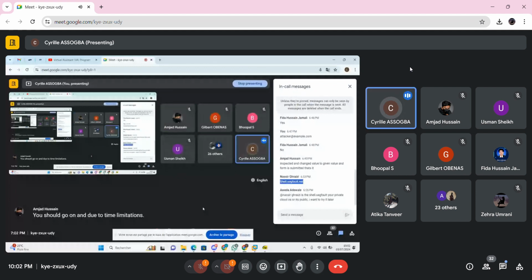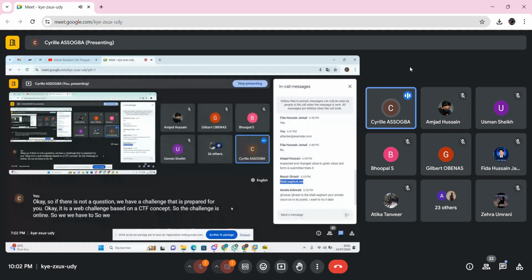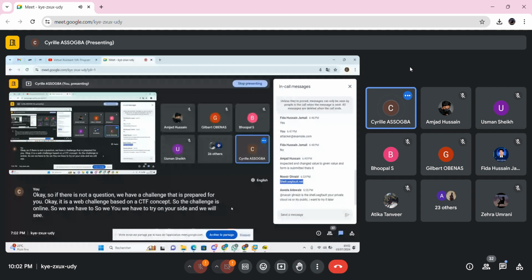Okay. If there is no question, we have a challenge that is prepared for you. It is a web challenge based on a CTF concept. The challenge is online, and you will try it on your side. It is a little competition, and we will see who will be the first hacker to find the vulnerabilities, exploit them, and get the final flag. Are you ready?